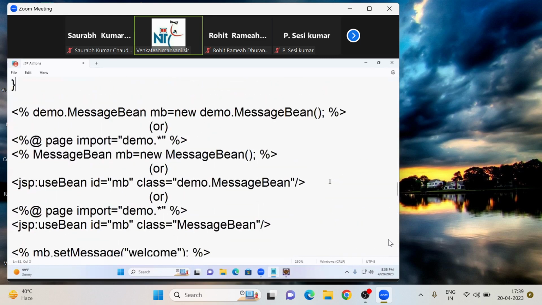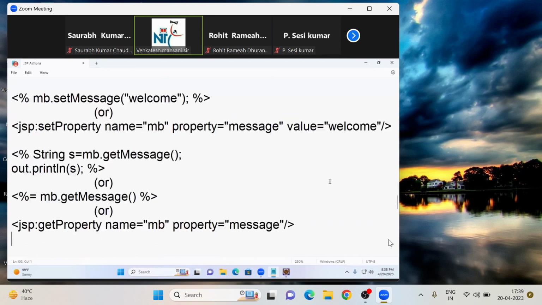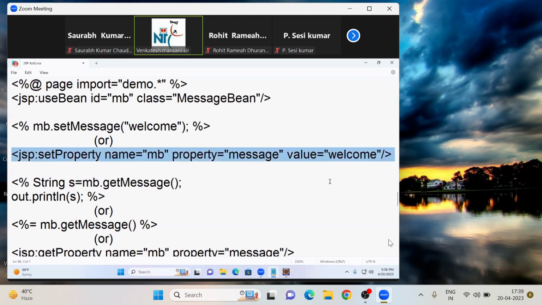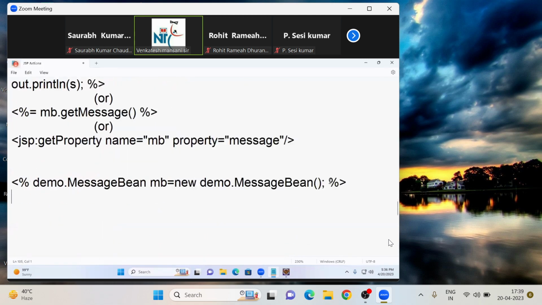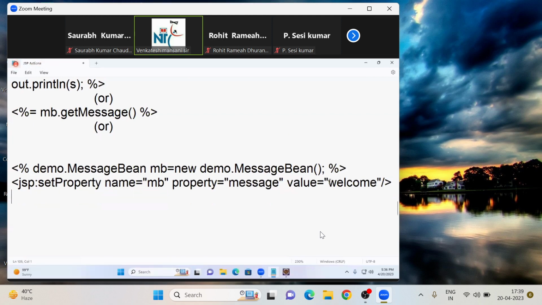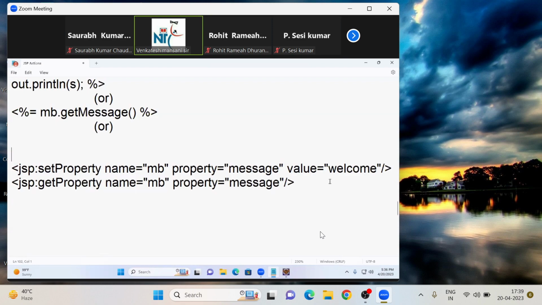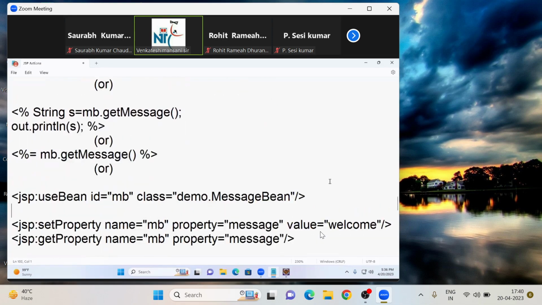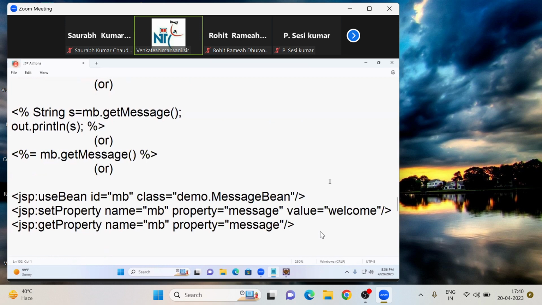So, if you write like this, the object is created. If you write like this, the setter method is called. If you write like this, the getter method is called. No, not this one, this one. See, it is 100% tag based. With this line the object is created, with this line the setter method is called, with this line the getter method is called. Three lines. See, a completely new style appears.